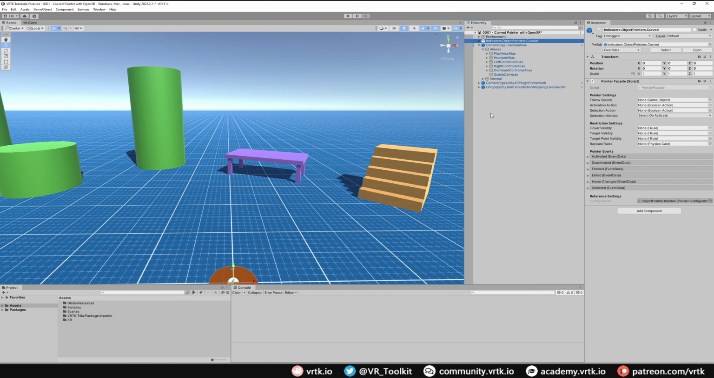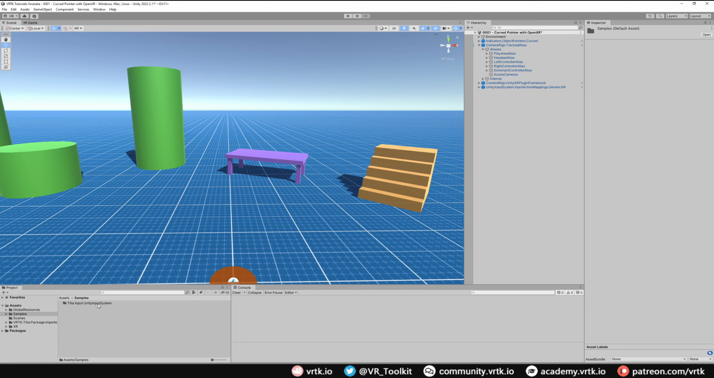So in a previous video, when we included the Unity input system, we also included some samples from it. So if we go and look in our samples folder, and then in the Unity input system folder, and then if we drill all the way down into generic XR, we'll have the Unity input system poses generic XR prefab. We can grab, drag and drop that into our scene.